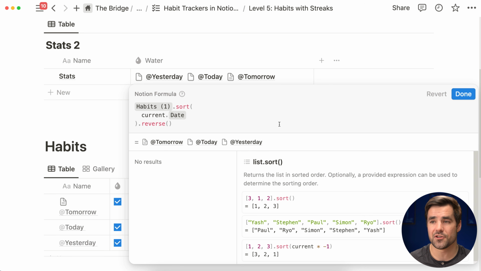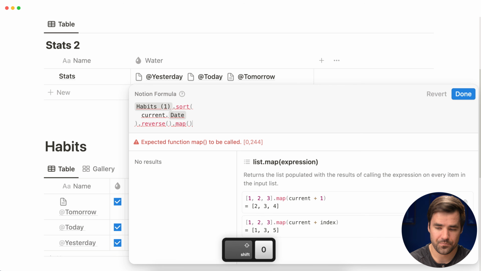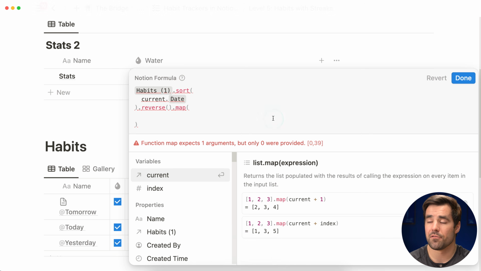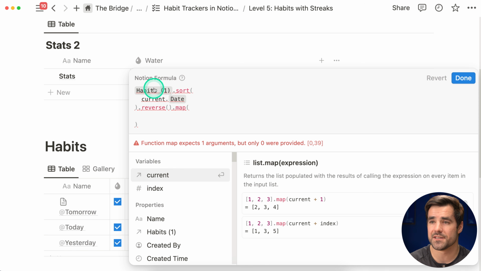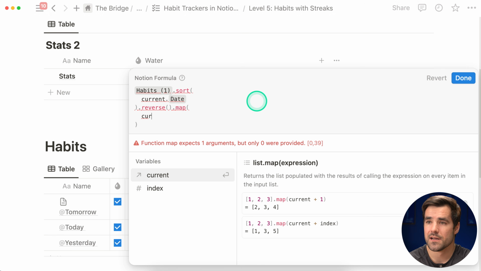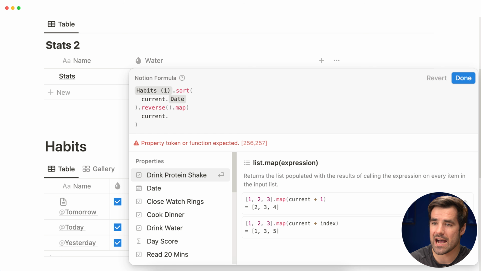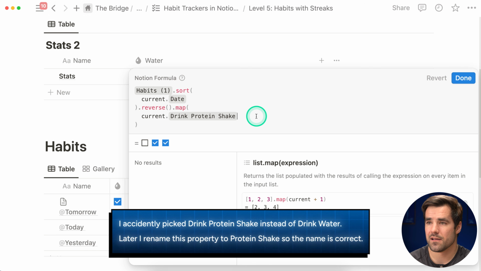Now what we want to do is actually go in and get that Boolean value from each of these pages. So for that, we can use a function called map. And this, like sort, is going to go through every single list item in this habits page array and do something, but instead of sorting it, it's going to do whatever we want it to do. We can basically define our own function inside of map, once again using current. So inside of current, we're going to grab our drink protein shake checkbox value, and now you can see we actually have our Boolean values just like that.